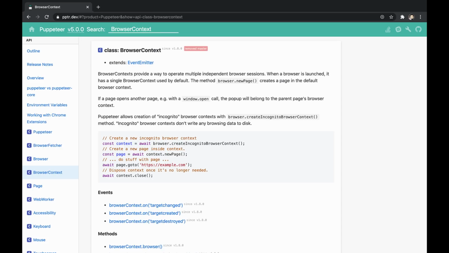This video explains what the browser context is in Puppeteer, and how to practically use it.